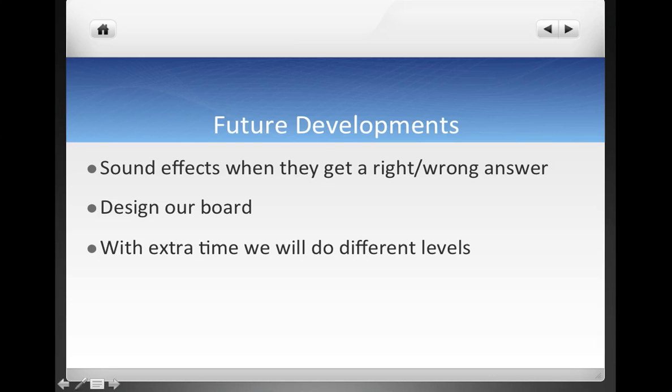And for future developments, we're trying to add some sound effects based on the answer, whether they get a right answer or a wrong answer. We also want to design our board to make it look better. And with extra time, we will add different levels, like medium, hard, and extra hard.